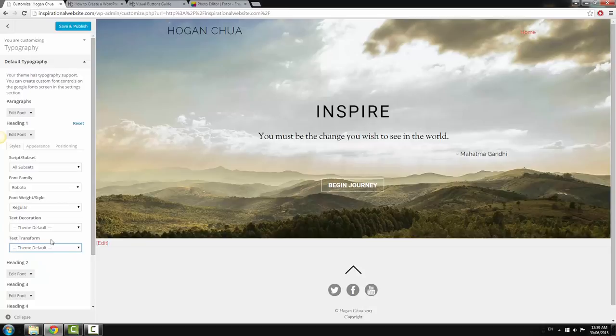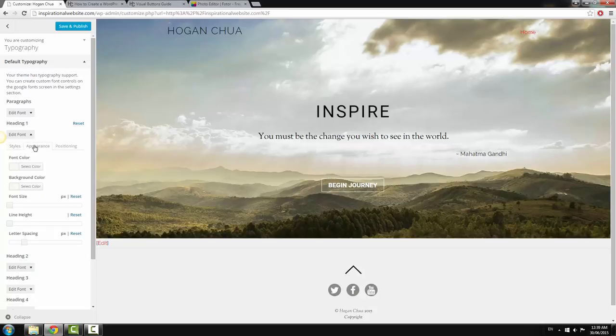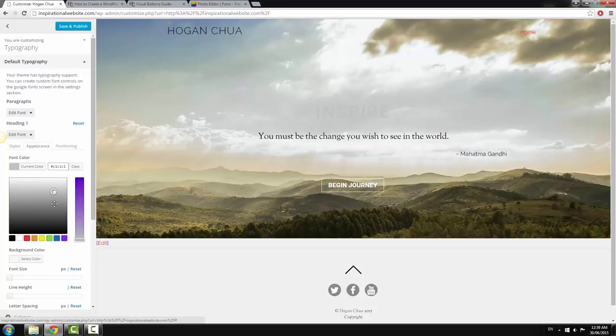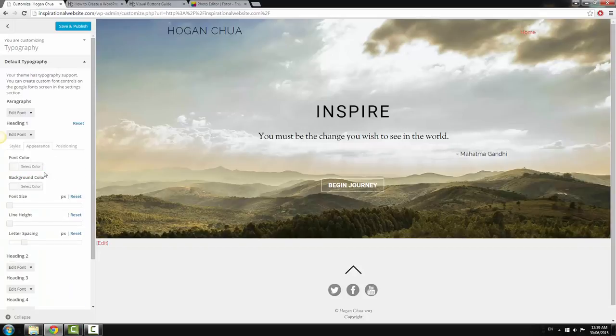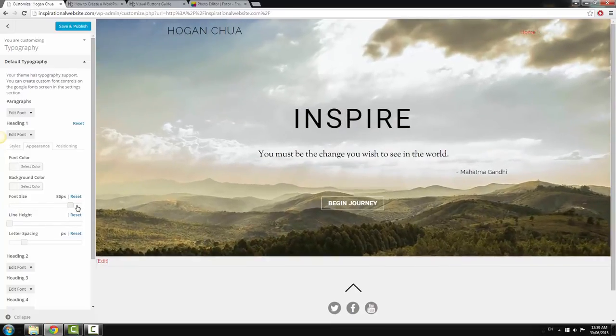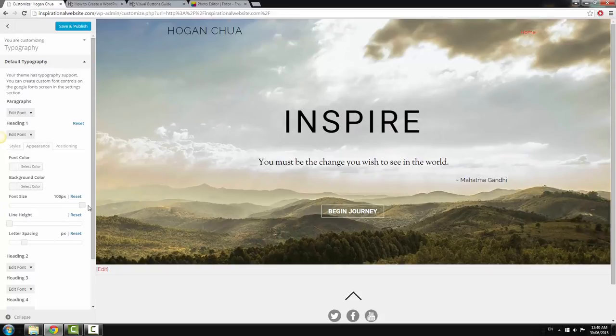Keep it as default. Click on the appearance tab and we can change the font color. Just play around with that, it's up to you. We're going to keep it as black, so just default. You can also change the background color, and this is where we change the font size. Okay, so we're going to drag it to 100. Okay, we're going to make it extra big. We can change the line height, you can change the letter spacing, which is really cool. We're going to keep that as default. So click save and publish.